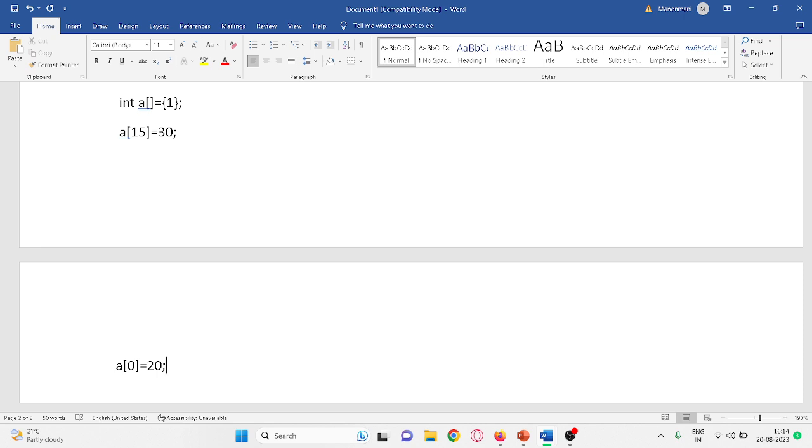But what I am going to do is change the value at index 15, that means the 16th position. If I give 20, what will happen? This is an array index out of bounds error, because we have generated the array with size 1, since we initialized it with one value. So that array contains only one value.